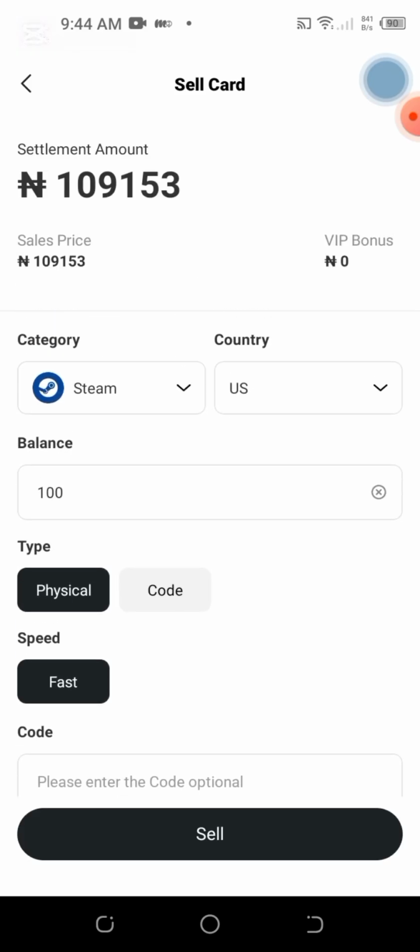Let me tell you, physical cards are gift cards purchased at a physical store. And an e-code is a gift card someone purchased online on a website, so they just send the code to that person's Gmail. That is e-code. So don't mix them together.